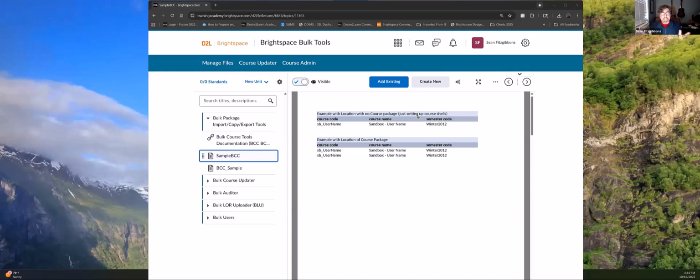So now that that's there, remember the next step is to come into your Brightspace Bulk Tools course and go up to the Manage Files area. So right up top, we're going to go into that. So don't forget that's your friend. So we'll click on that one.